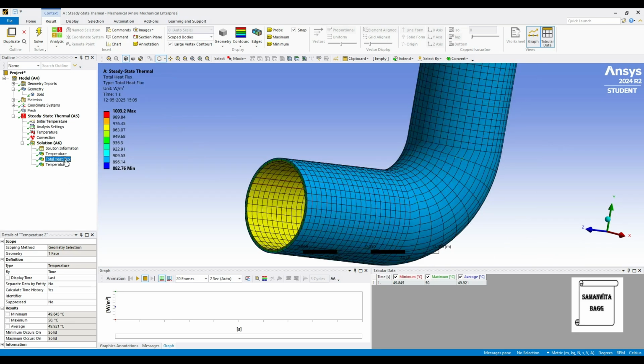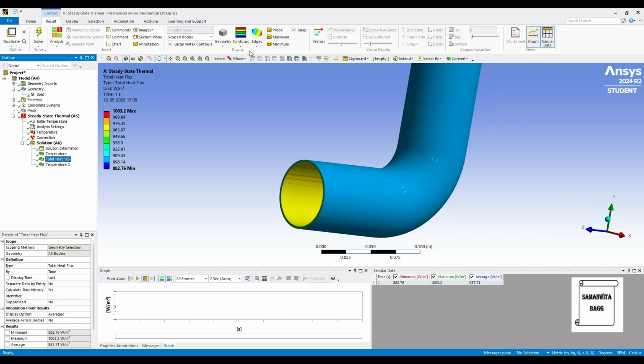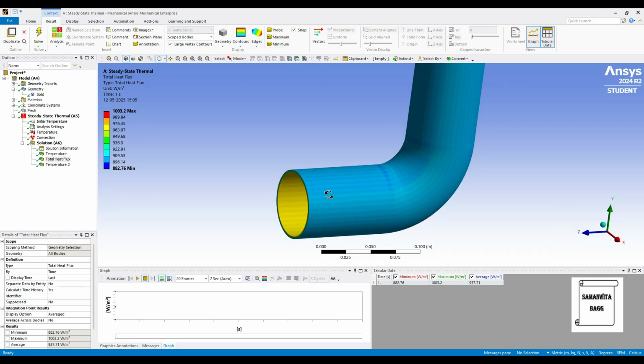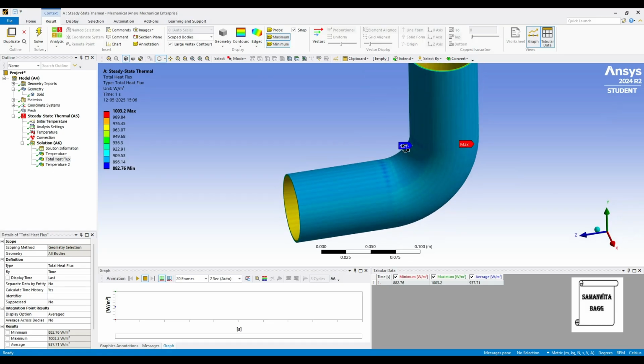So once you can see this, you can also see the total heat flux. Now if you want, you can change edges to no wireframe, contours to smooth contour. So now here you can see there is a maximum heat flux of 1003.2 watt per meter square. And minimum is 882.76. So maximum, minimum, you can see inside is maximum, here it is minimum.